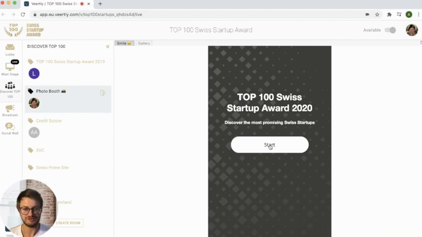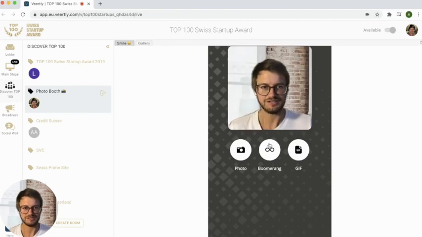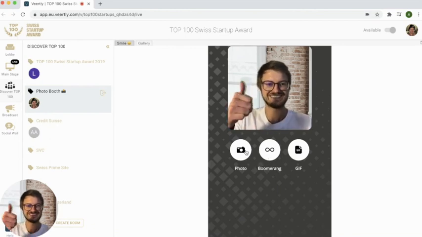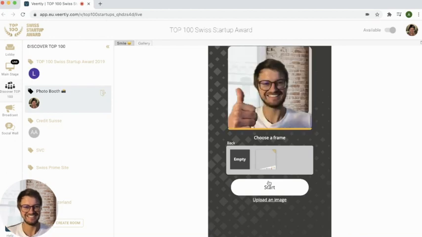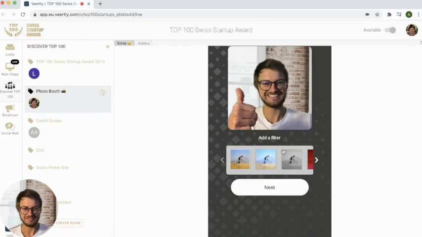So let's just do that. So you click on start. You can see your photo automatically. You can take a boomerang, a photo, or make a GIF. Let's just keep it simple, make a photo. As easy like that. So you can select next.